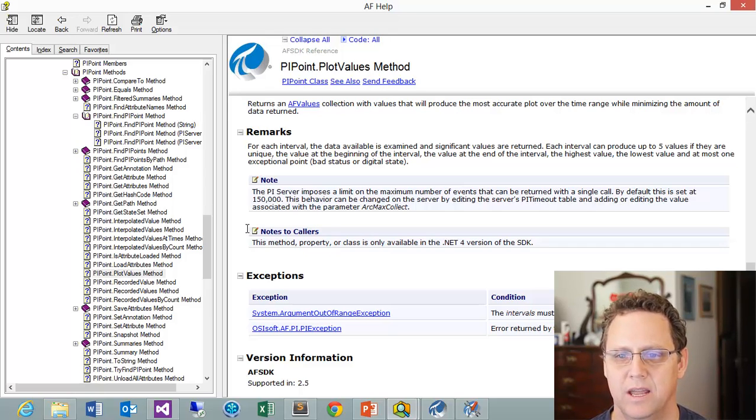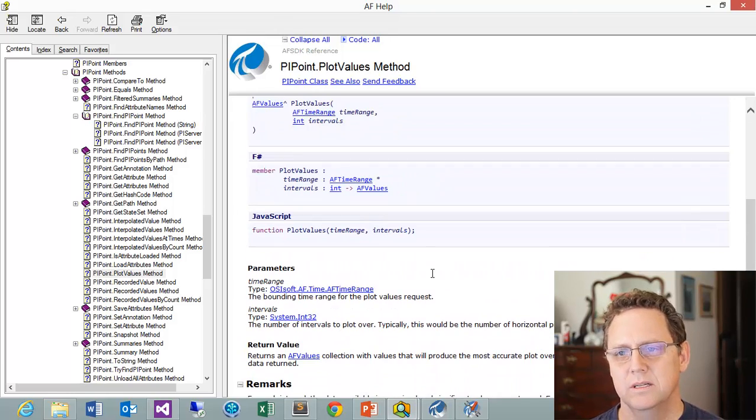to the user. Okay, now it says there's a note that we have a 150,000 point limit for the maximum data that's going to be returned, and that can be edited by changing the server's PI timeout table and adding or editing a value associated with a parameter ArcMaxCollect. So that's good to know, right? If you're in a situation where you might be expecting to pull in more data, then you want to note that.